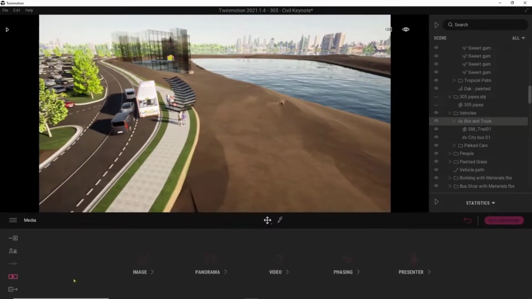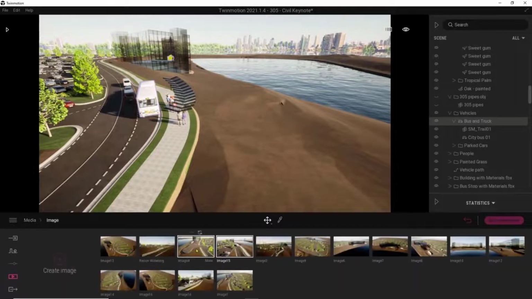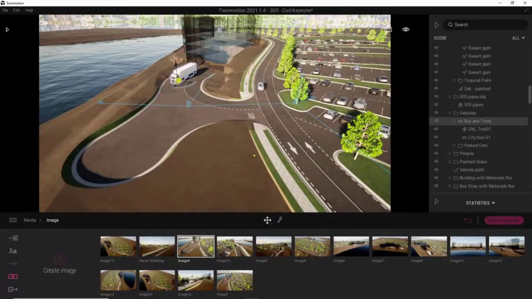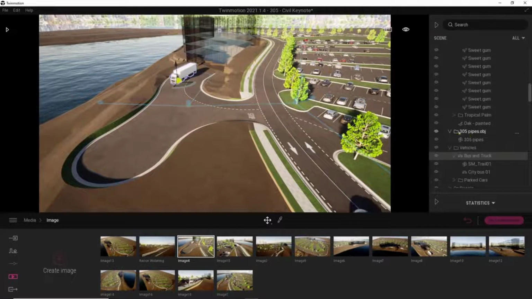And we've also saved some views. So when we go to these views, we can see the access road that we designed earlier. In here, the pipes have been turned on, and they've been set to X-ray mode, so they can be visible through the road surface. In this case, it's the drainage pipes. We could also add sewer and other services.